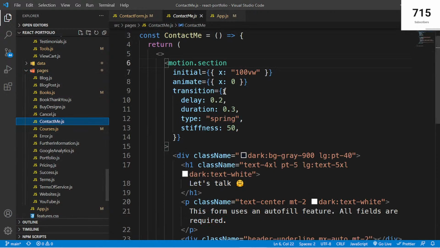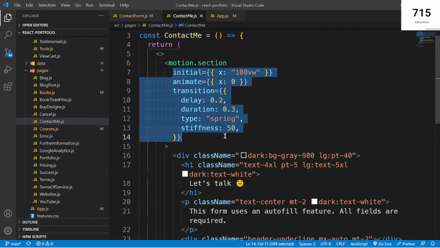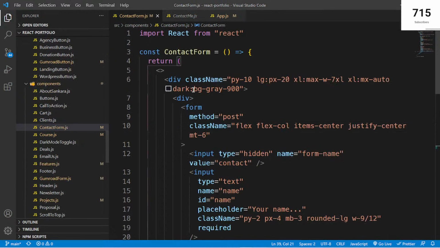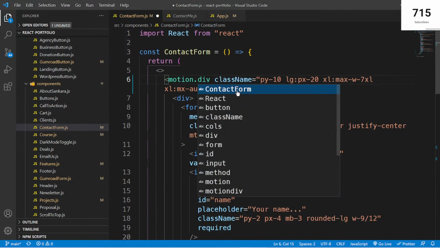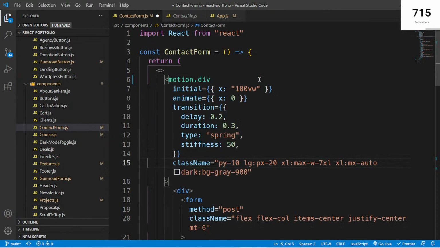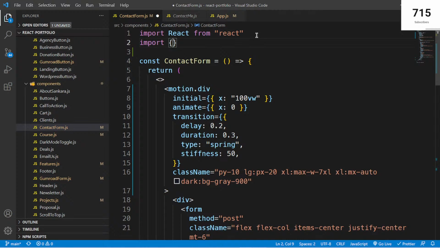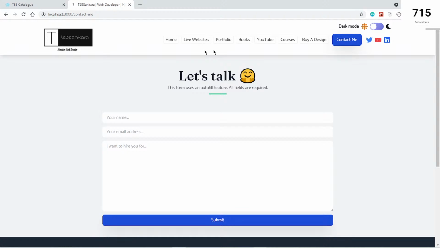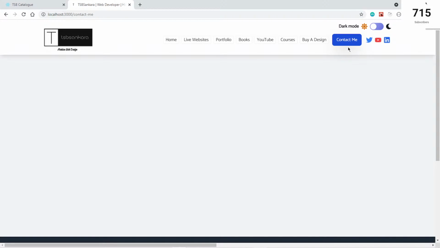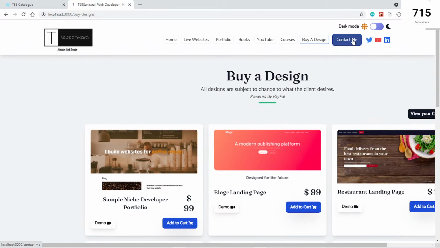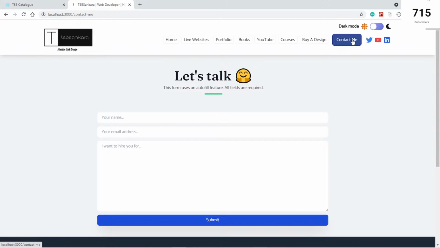Contact me? Right here. I need to copy these styles. And then right inside here, let's say motion.div. And then paste them inside here. And then import motion from framework. Motion. See how this looks. That's much better. There we go.